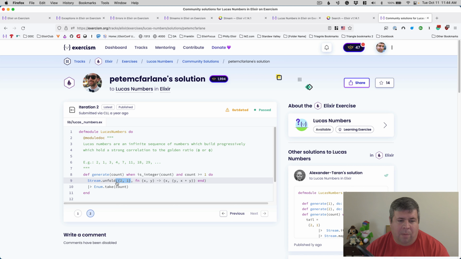So they start with unfold with a tuple of 2 and 1. And then they call a function that returns a tuple, so they're just building it up like x, and then this new value, which will be y plus y. I mean, the one thing I don't like about this is it's building the indefinite. So you're getting these repeats of values. Well, not really.